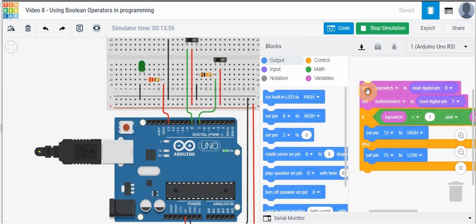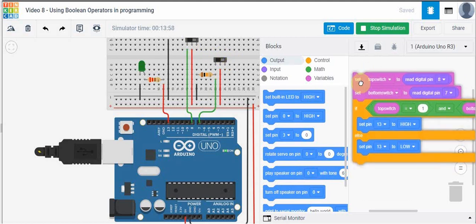What we've done here is we've created some code so that we are going to read the top switch from digital pin 8. So this top switch right here, if you notice, is connected through the green wire to port 8. This bottom switch is connected to digital pin 7. So that's this green wire right here. It's connected to 7. So this is the top switch. This is the bottom switch.